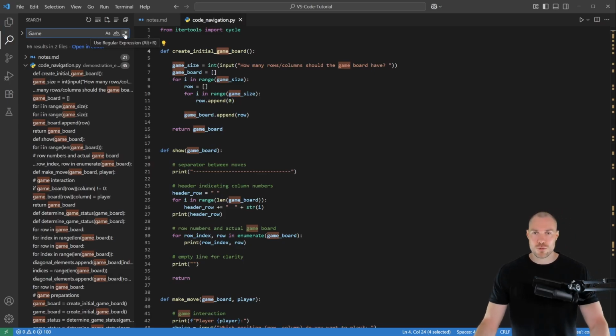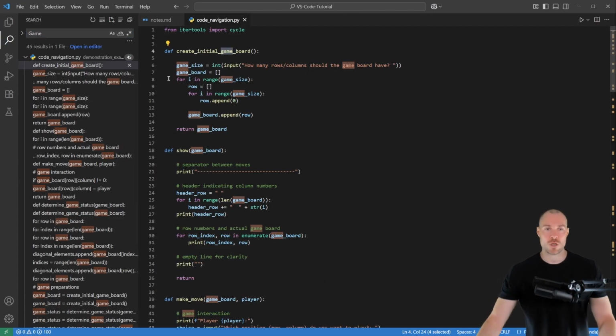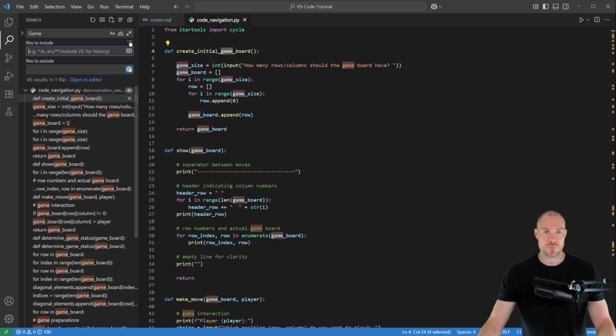And I don't know how to use them, so therefore I can't show you an example. Okay, so then the next thing that I want to talk about are the search details, which you can toggle with this ellipsis here. And here you have two options, files to include and files to exclude. So let's have a look at this first one.